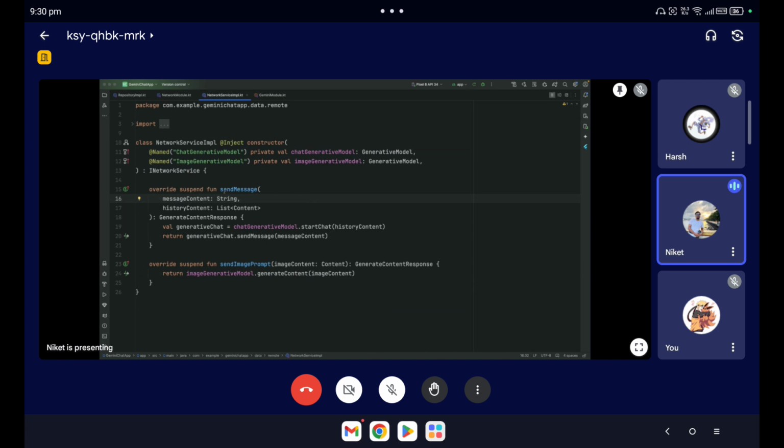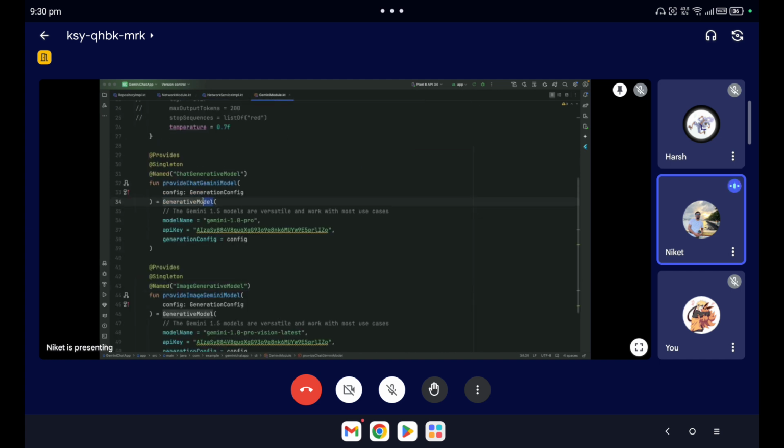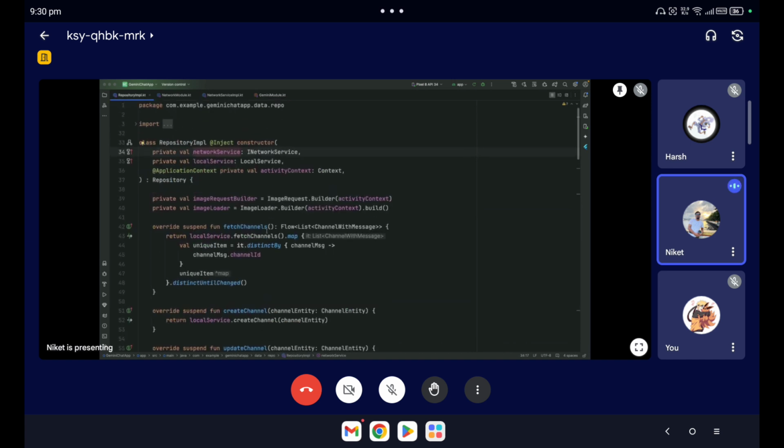If a developer wants to send a message, I have to use the generative model, not the image model, to get a better output. So if you have the same return type and you want to create two objects using it, you will use the name qualifier. Now my repository, as usual, talks to the local service and network service.